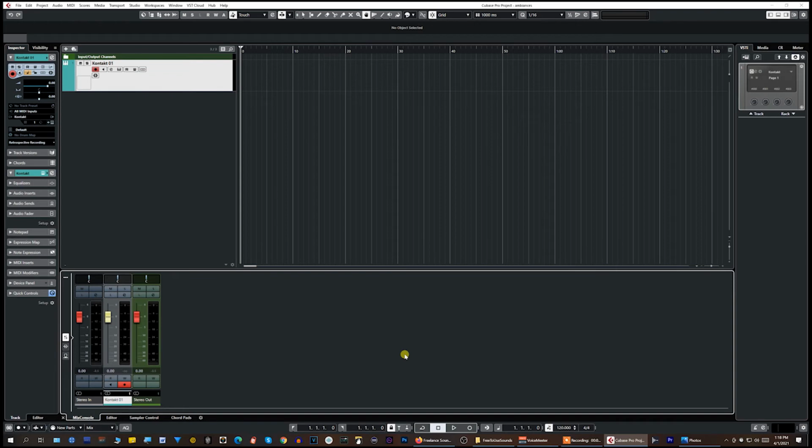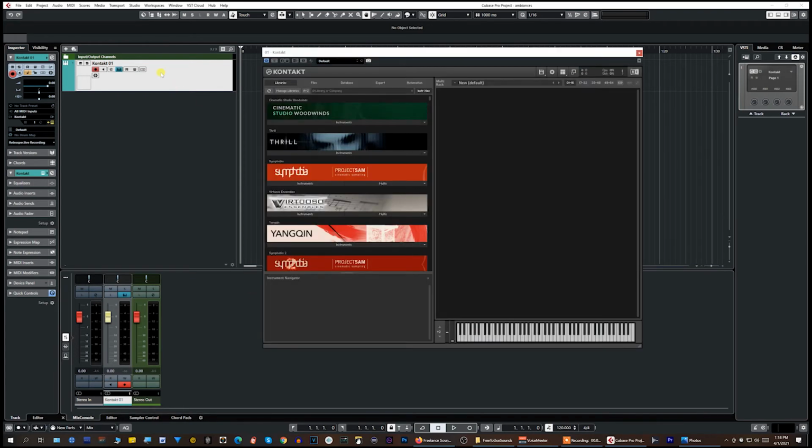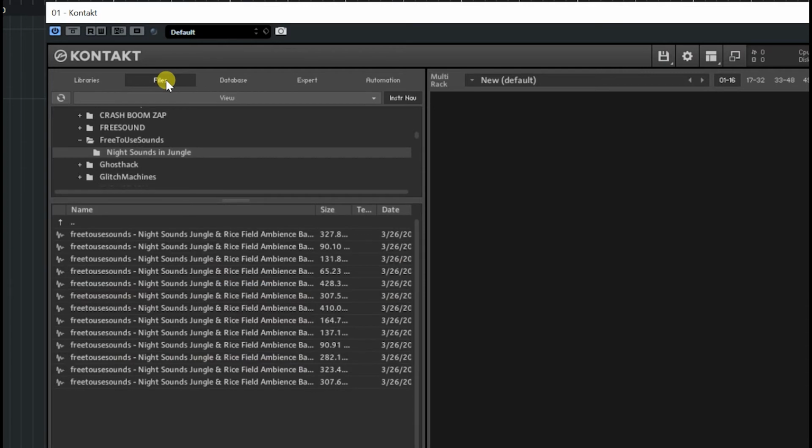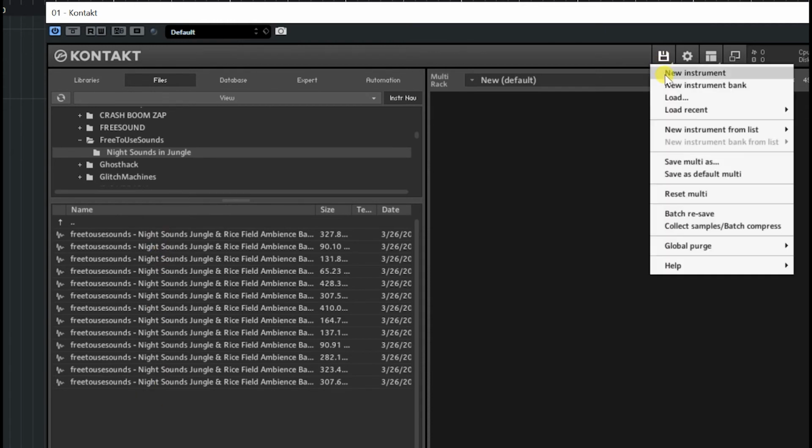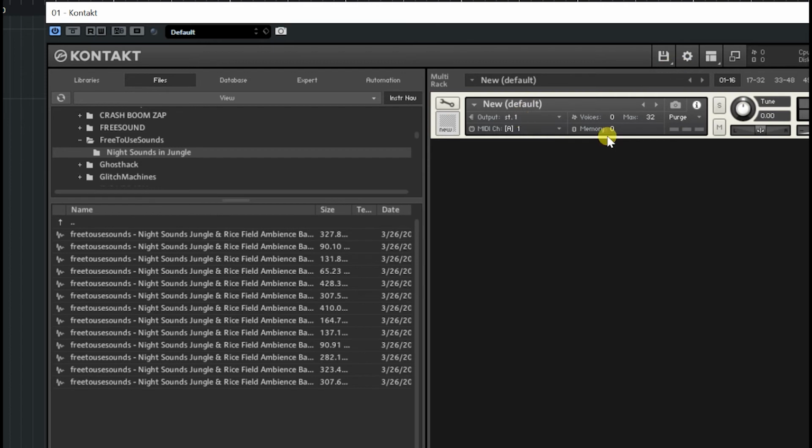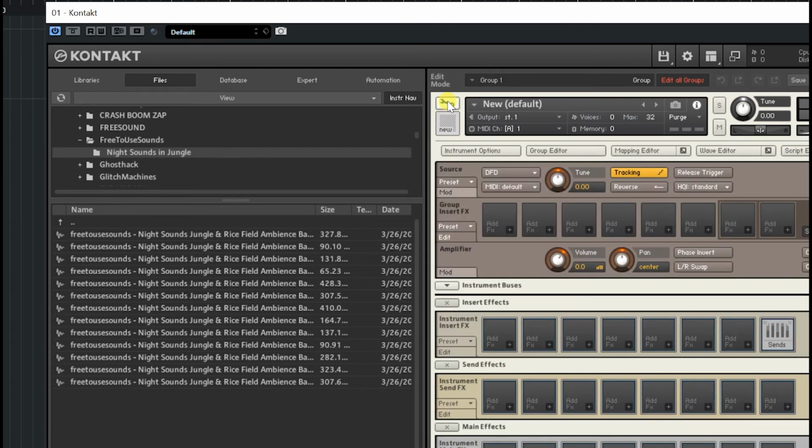Will I then audition every single sound I've downloaded and try to find the perfect one? I could, but I don't find that it's necessary. There's another system I have that helps me get the exact result I want without doing that. I'm going to begin by loading up Kontakt, and I'm going to the folder where I have all my jungle sounds. And then I'm going to hit this little icon here and open up a new instrument. So this is a blank Kontakt instrument. And when I hit this key, it takes me inside.